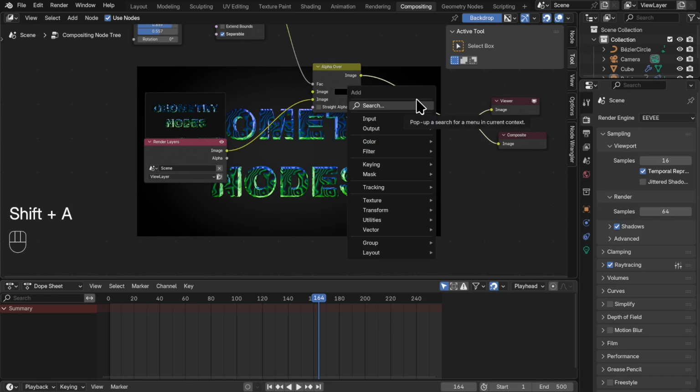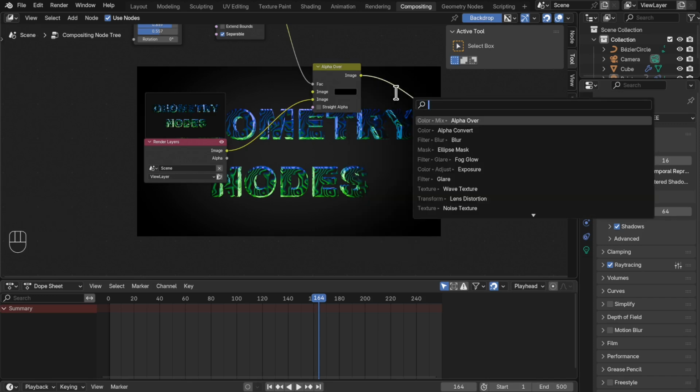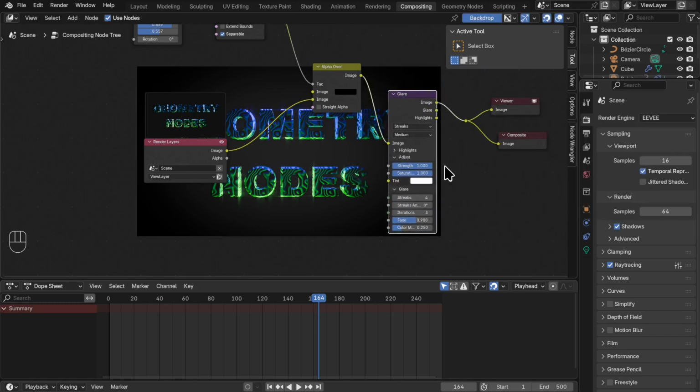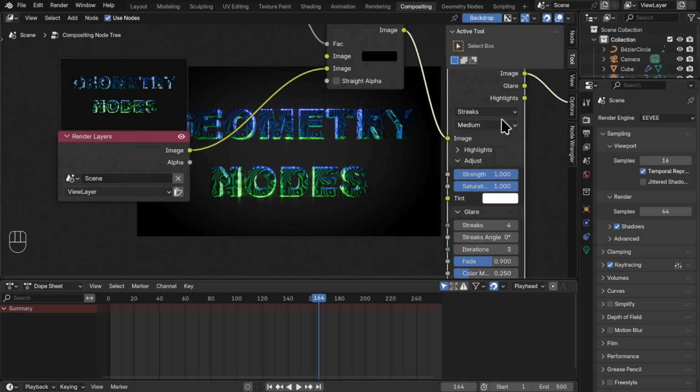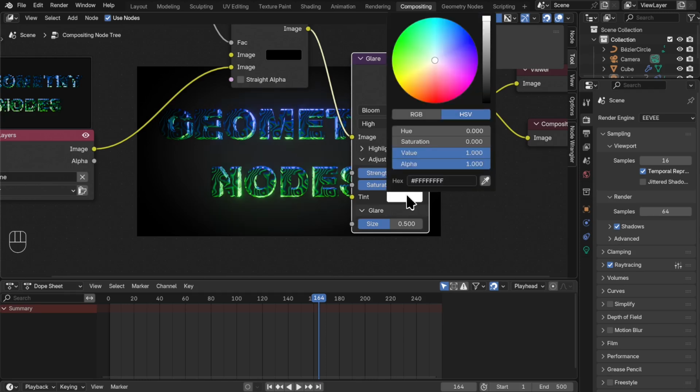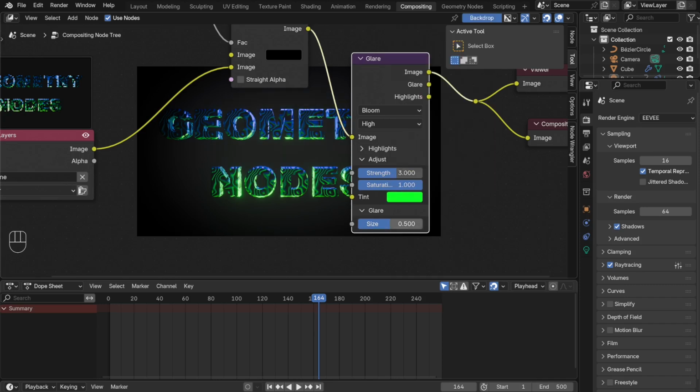Next, add a glare node and drop it on the main image connection. Set the glare type to bloom, the quality to high, the strength to 3, tint to green, and size to 1.